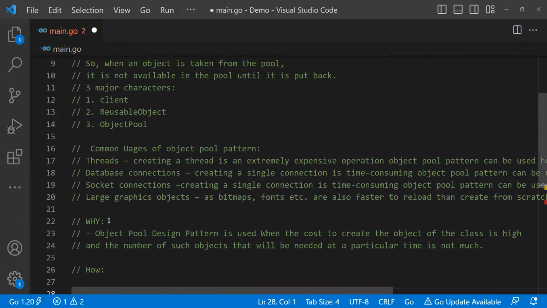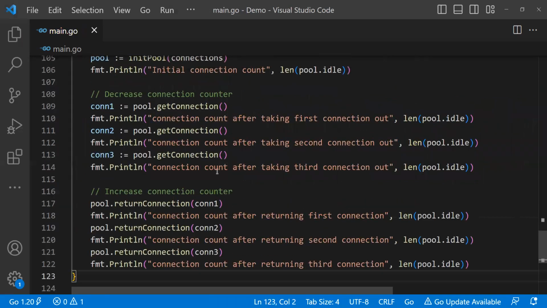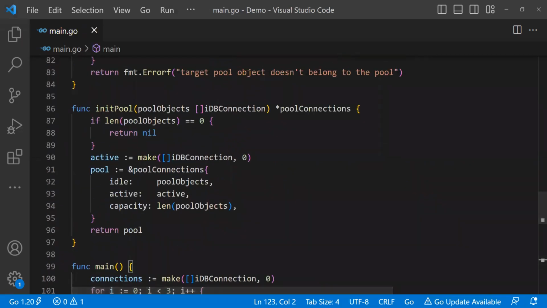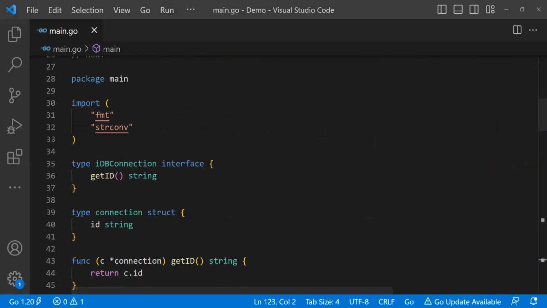Now let's come to the how of the object pool design pattern. To explain it, I have already created a program for you. Let me first tell you theoretically what exactly I have done in this program. I will take the example of DB connection creation, where I will create a pool of database connections, and when required, take a connection from the pool, and once done, return the connection back to the pool. I will show you how the count of connections varies in the pool when I take a connection from the pool and when I put it back.